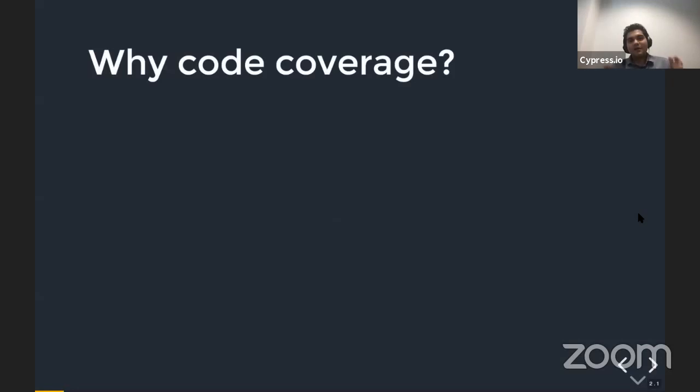So why code coverage, right? Why should you even care about code coverage? Well, the thing is, you're going to start a new app or you already have an app, and you begin to write tests. And as you write more tests, things get more complicated, right? Complexity adds up.